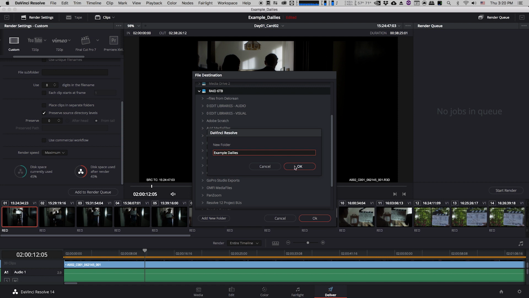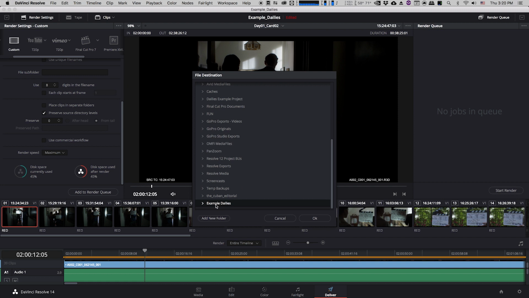And then I also like to create a subfolder inside of that. This is just my personal organizational style, but I do like to create a subfolder for each timeline, because that way we have a subfolder for each card and it's really easy to keep track of which cards I've exported and which cards I haven't. So I'm going to call the subfolder by the same name that I called the timeline.